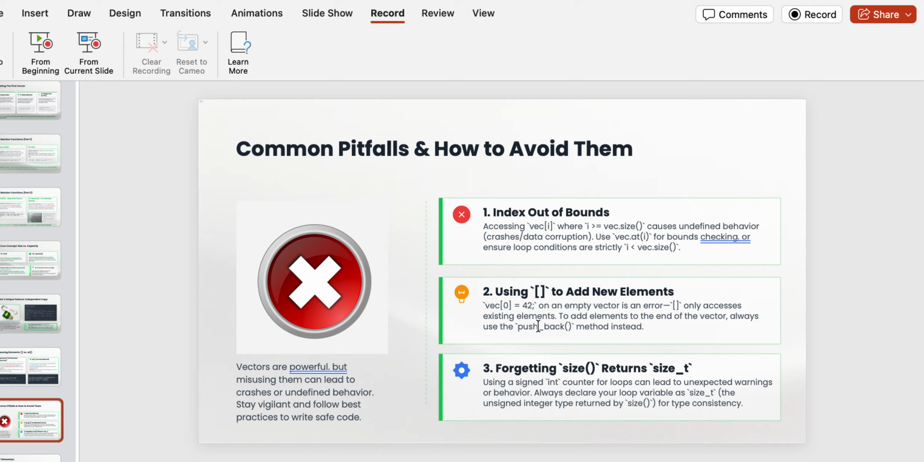Third, a less common but still major pitfall, is that the return type of size is size_t, an unsigned integer. So if we write a loop like for int i equals 0, i smaller than vector size, we might get a compiler warning. The fix is simple: just declare our loop variable as size_t.